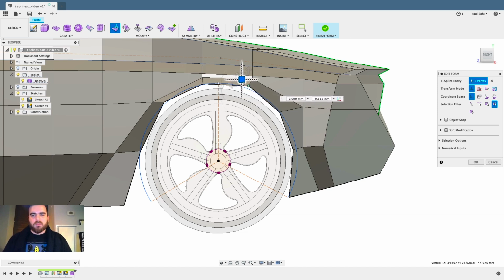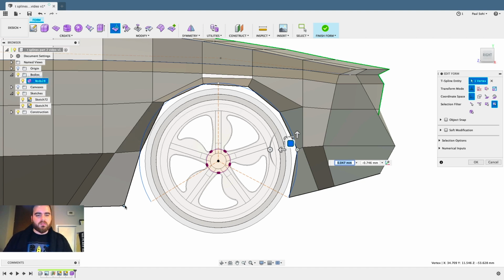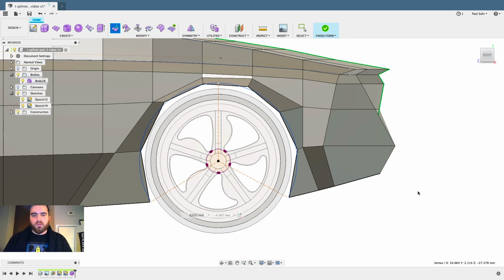You may have noticed that with the previous tools, what I've been doing is grabbing only the vertical or the horizontally locked lines to pull my shapes around. With the wheel arch, it's not such a big deal. Really what you're looking for here is matching that profile that you've set up. That's kind of close enough.